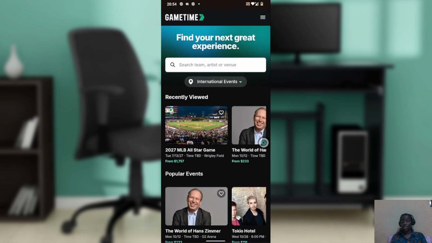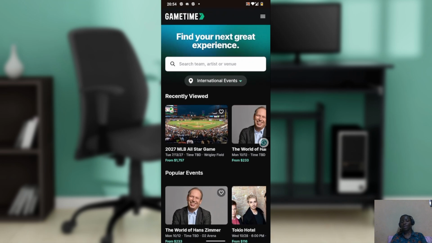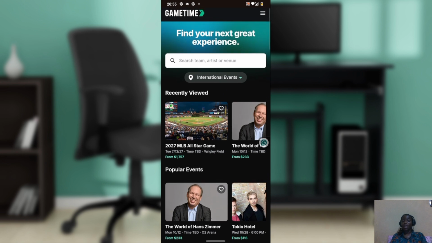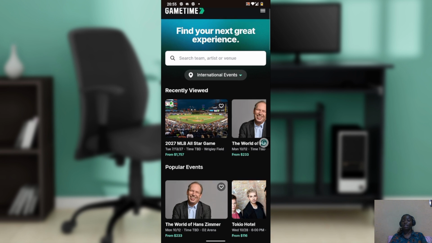So if the option is available, you'll see an Add to Google Wallet button with your ticket. So here's how that works. The first thing you do is buy your event ticket through the Game Time website or app. Once your order is confirmed, wait until your tickets have been delivered. Depending on the event, delivery may be immediate or closer to the event date.